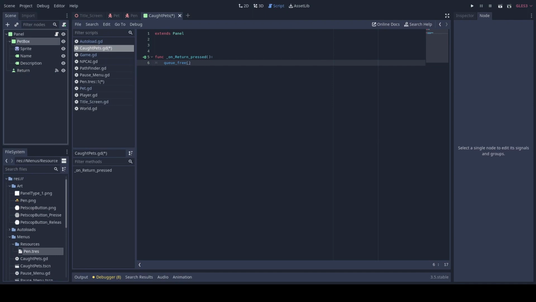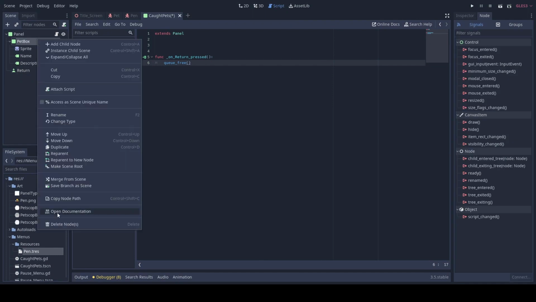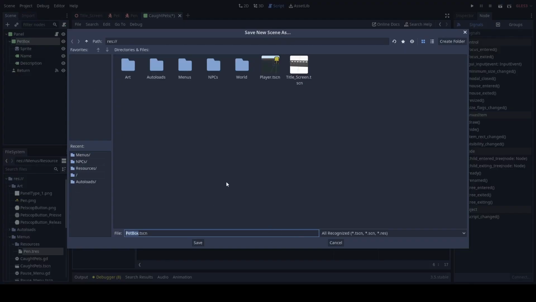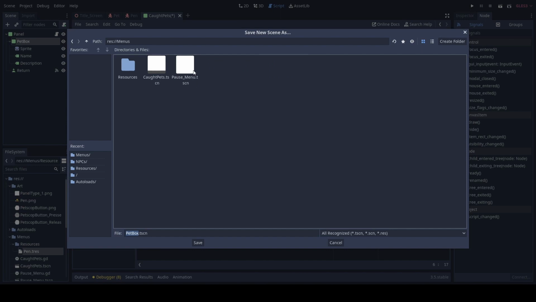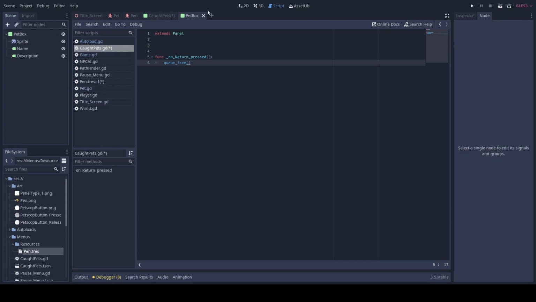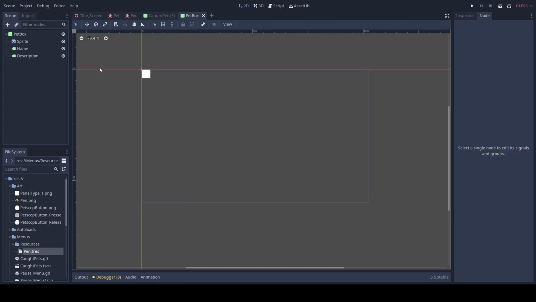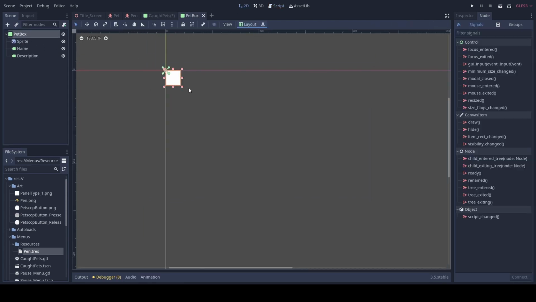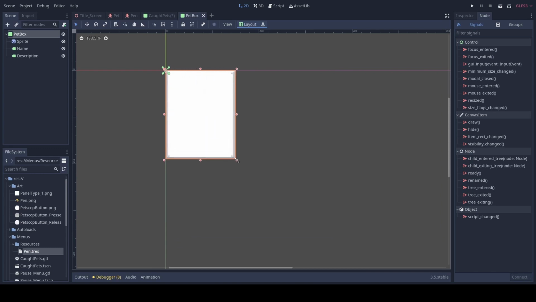What we're gonna do next is save this branch as a scene, which I did by right-clicking on it, and then we'll go into menus and save this as pet box. Click on the little clip here, and then we will edit the box a little bit.